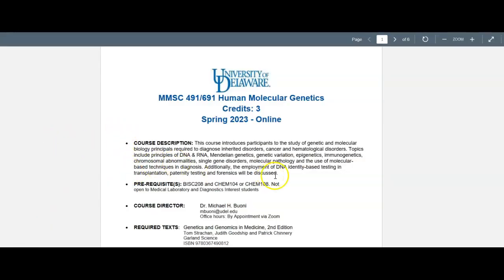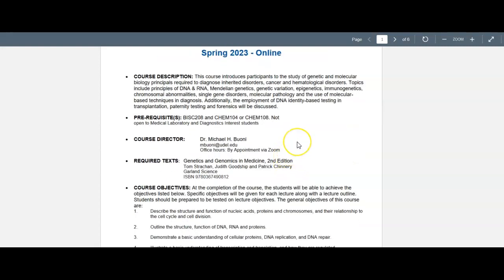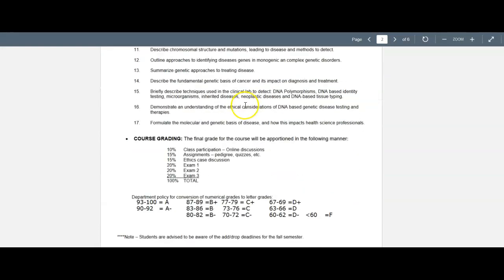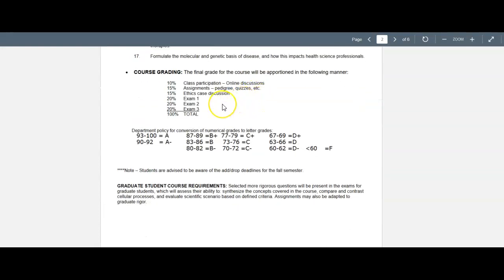First thing is that there is a new textbook this year. It does vary a few chapters from the last textbook, so you're going to definitely want to go ahead and get the electronic or physical copy of the second edition, Genetics and Genomics in Medicine. These are the standards that the course is based upon. The grading of it: 3 exams, a case study, online discussions, and assignments, etc.